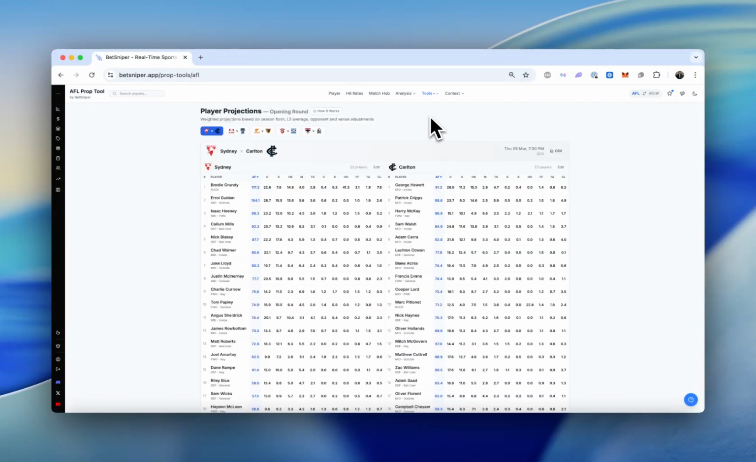We've also been working on some projections that are going to be helpful to look at, just to give you a better sense of what might be happening with a player. These projections are weighted on season form, last five average, opponent, and venue adjustments. So these can be super helpful to validate your research or give you some quick things to look at before you bet. And you can compare the projections to where the market's at and see if there are any significant differences there.